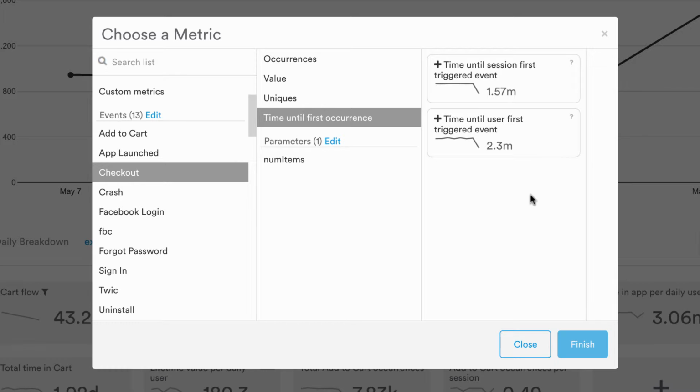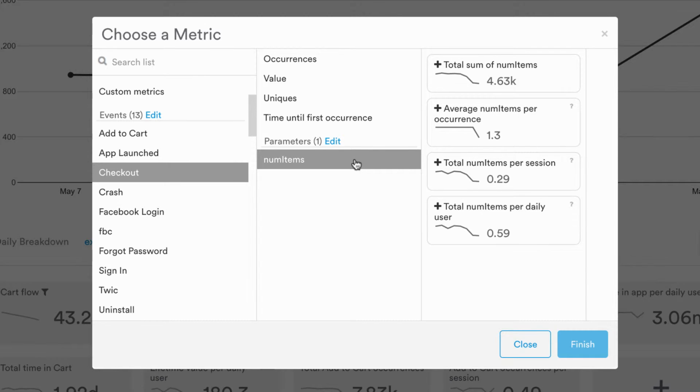Also, if you are sending over an event parameter with an event that is numeric, you can also create metric tiles for that value as well. You can see here we're tracking the number of items sold with every purchase.